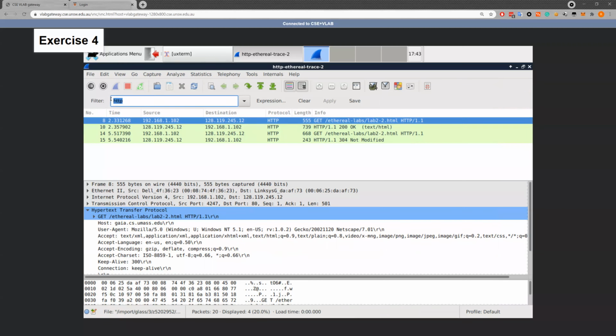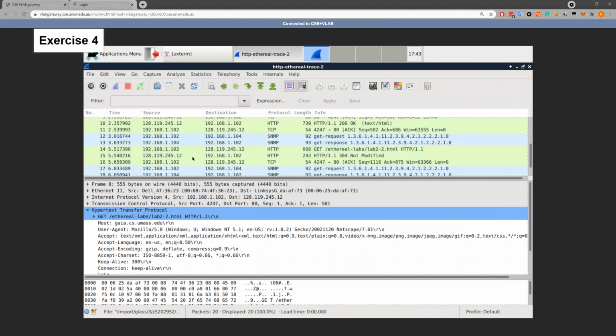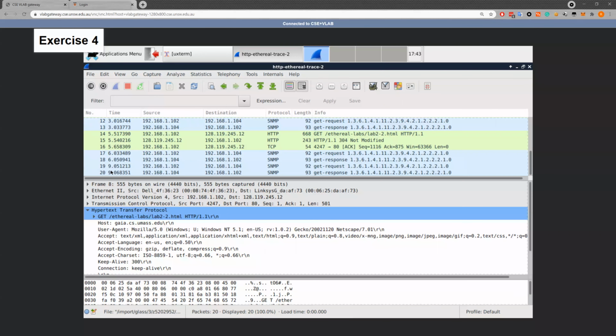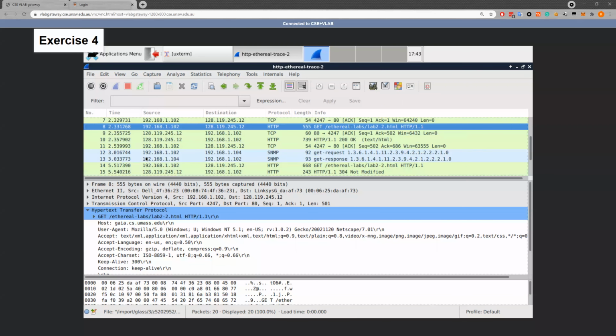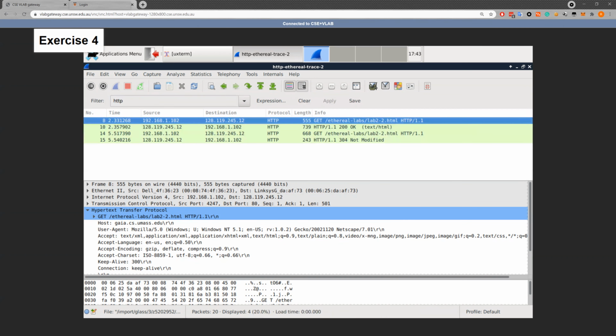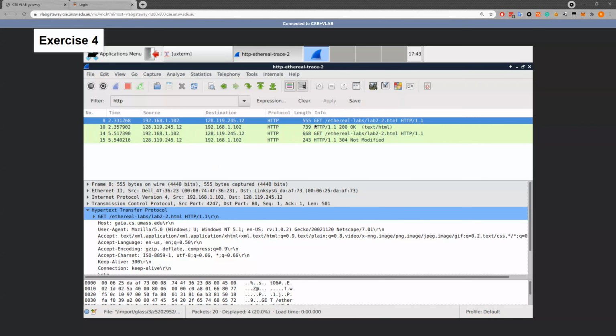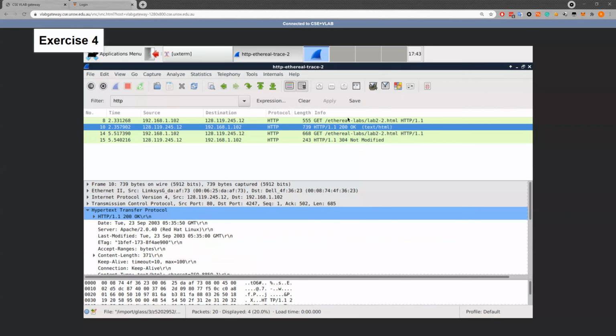We will apply the same filter. Let's just delete the filter at first. Then you can see that there are 20 packets in the trace file, and we are only concerned about the HTTP packets. So we apply the filter like this. And the same thing happened. There are 4 packets in the trace file now.